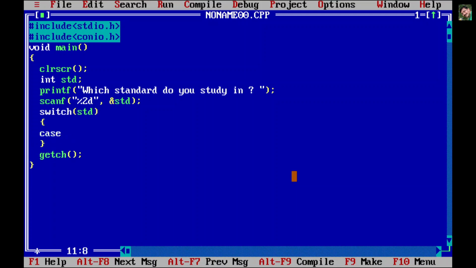Now we say case 1. What we want to do is, if standard is 1, 2, 3 and 4, we want to print pre-primary. If it is 5, 6, 7, 8, we want to print primary. 9, 10 high school and 11, 12 higher secondary. So let us see how it goes. We say printf pre-primary. I am going to show you one trick in this program.